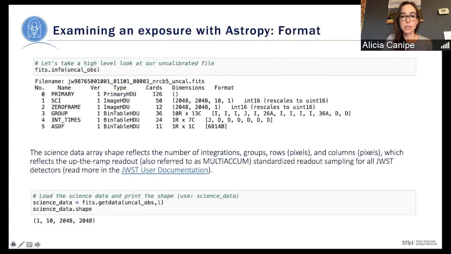This is information that's extracted from the Jupyter notebooks from the first webinar. So here we're using the Astropy fits tools in order to take a look at an uncalibrated NIRCam file. So here we read in this uncalibrated file and we take a look at it using fits.info. And here you can see the different extensions that I just mentioned: your primary, science, zero frame, group, integration times, and ASDF. And then on this side, you can see the shape of these extensions.